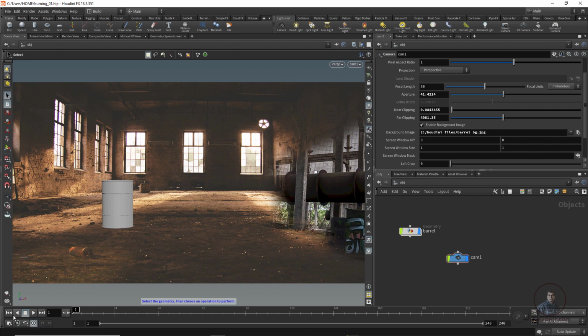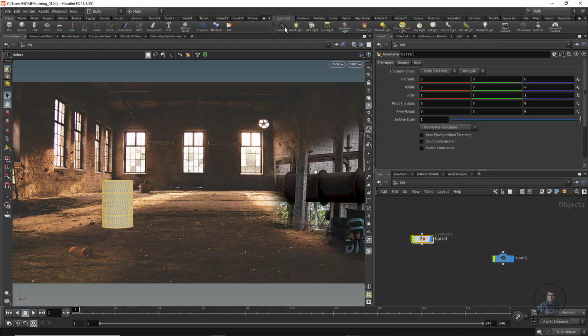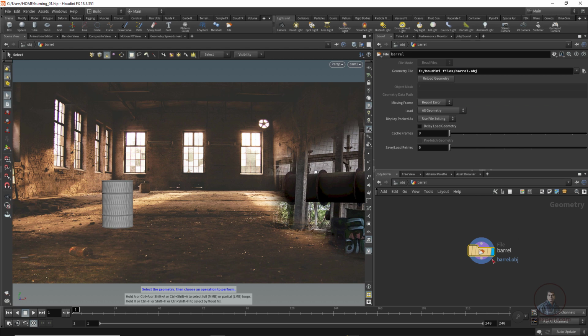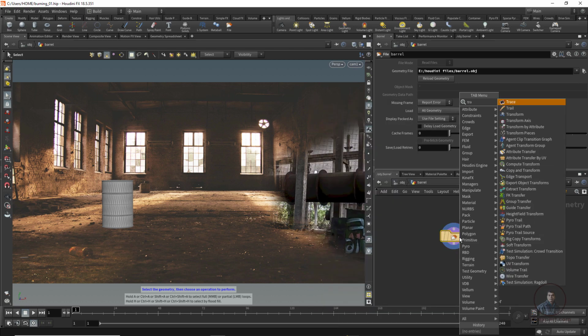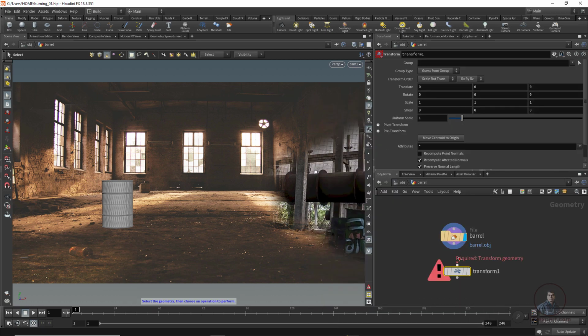Now I am going to create the effects, meaning I am going to emit fire from this barrel. Select this one and come to the select tool. Remember, if you want to adjust the scale, rotation and so on for this object, double click here and come inside this geometry. You can see this is our barrel. Press Tab, maybe Transform, whatever you want, connect it, and you can adjust all these things inside this one.